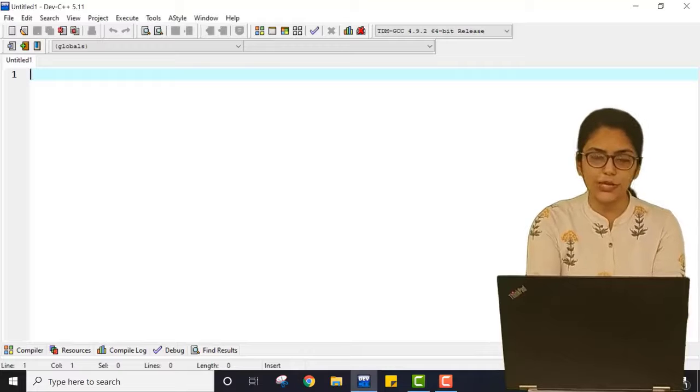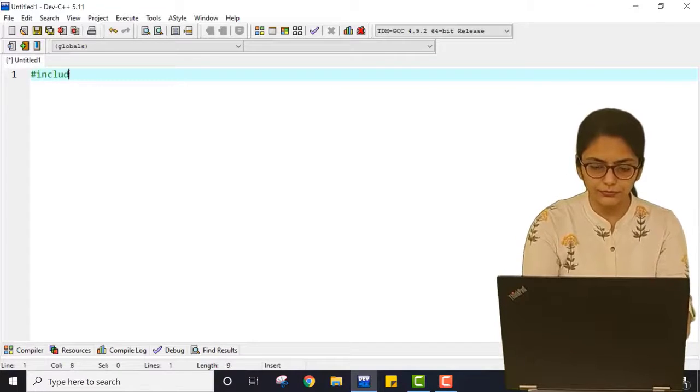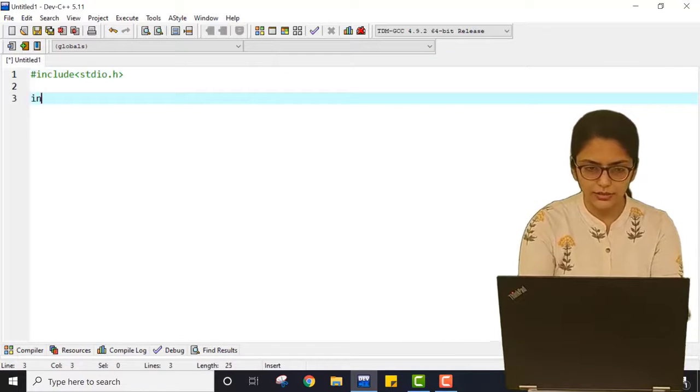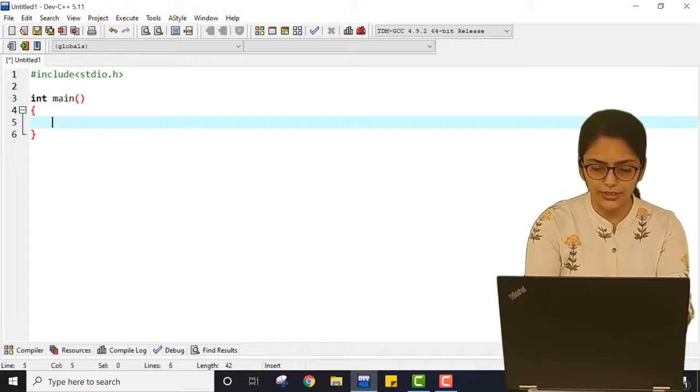Inside that, as usual, I need to start with #include <stdio.h>, int main, and here inside main, return 0.